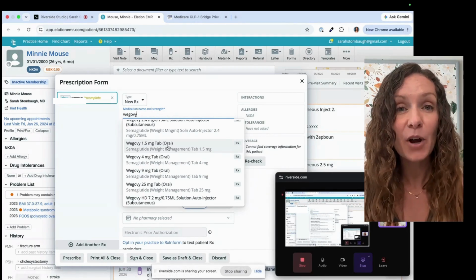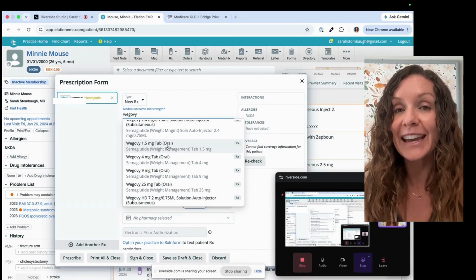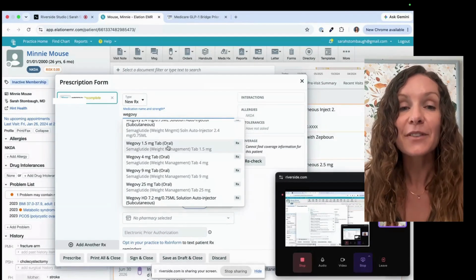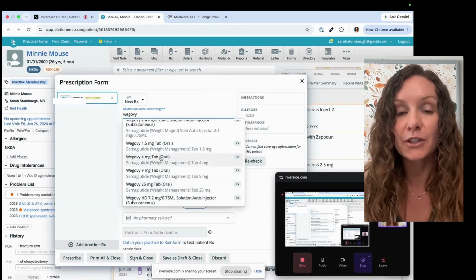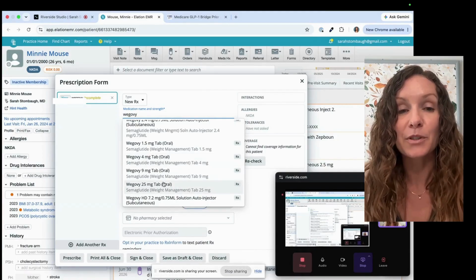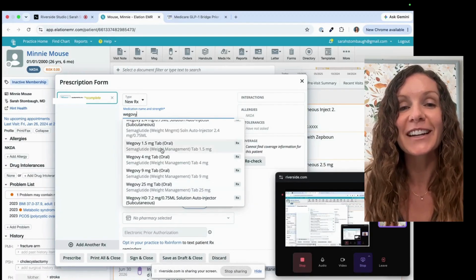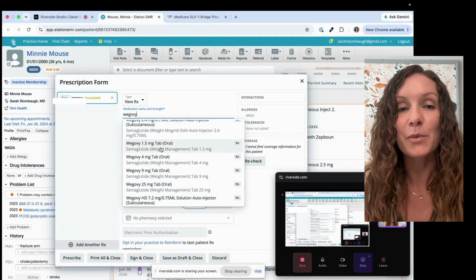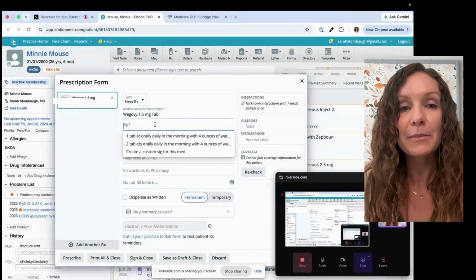But let's say someone's been on it previously. Maybe they've been paying out of pocket for the medication. If that's the case, go ahead and prescribe them whichever dose that they were on. It's appropriate to prescribe, of course, the best dose for your patient. But here I'm going to prescribe the Wegovy 1.5 milligram tablet.